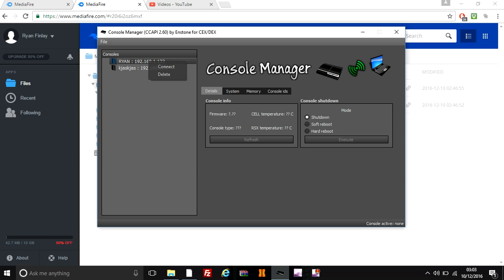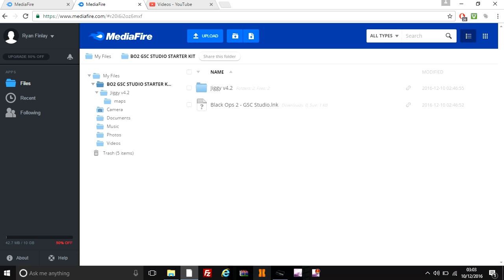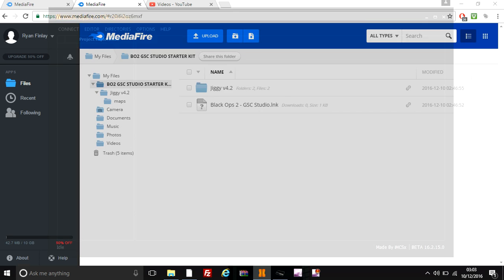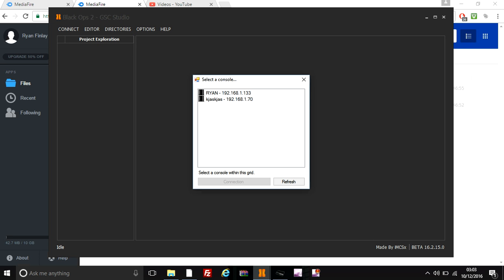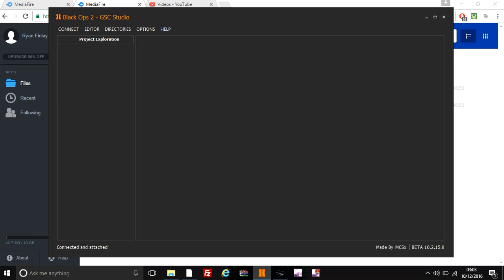The download link is in the description, so I'm going to show you guys how you would connect. First of all, you want to load up your PlayStation 3 and go on Black Ops 2. This is for PS3 only, guys. Next, you want to go into your PC and connect the control console. If you've not got a control console, just go and find a tutorial on YouTube, it's easy to get. You must have a jailbroken PS3 though. Next, you want to go to Black Ops 2 GSC Studio.